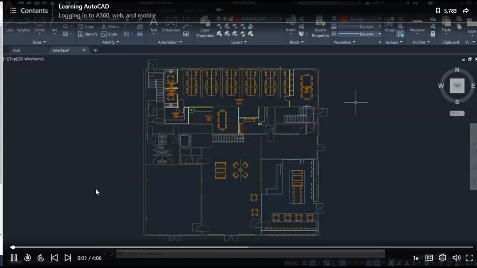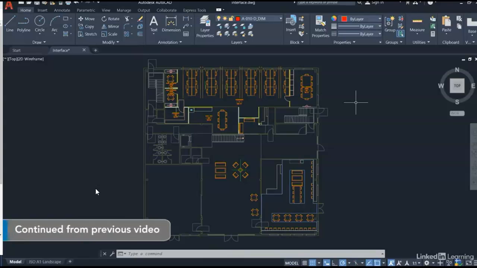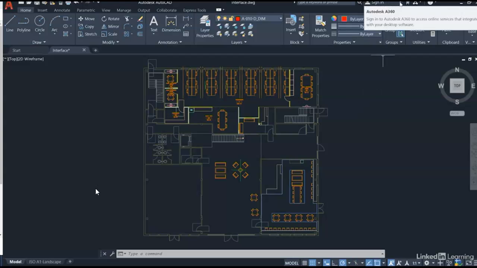We're staying in the interface.dwg file, and we're going to have a look now at how we save to web and mobile using your Autodesk account. Now, you'll notice in the AutoCAD ribbon at the top of the screen on the right-hand side, we've got the option to sign in to our Autodesk account there.